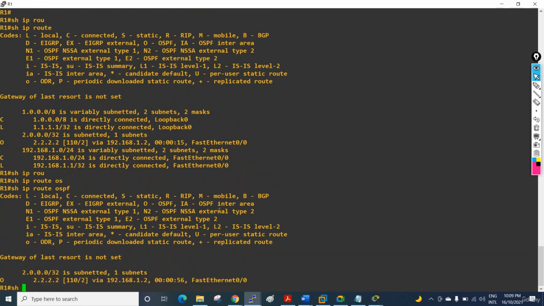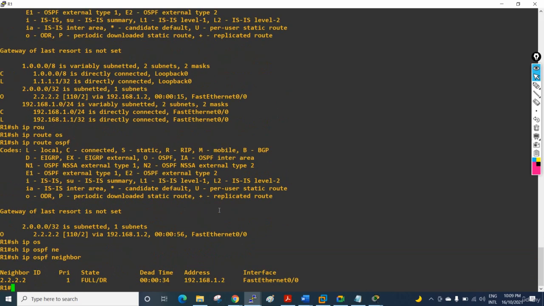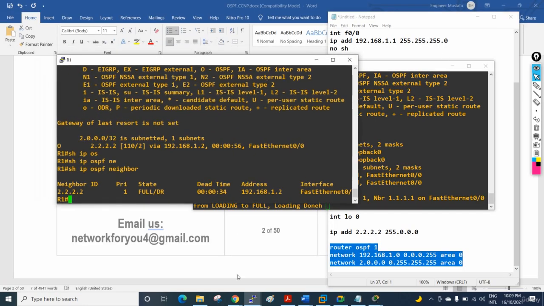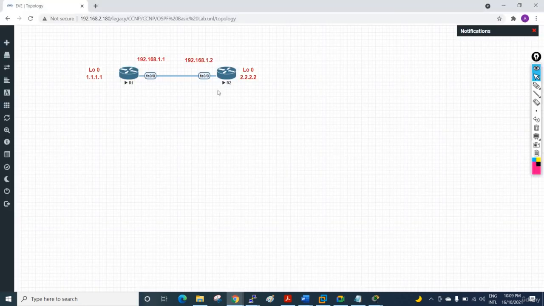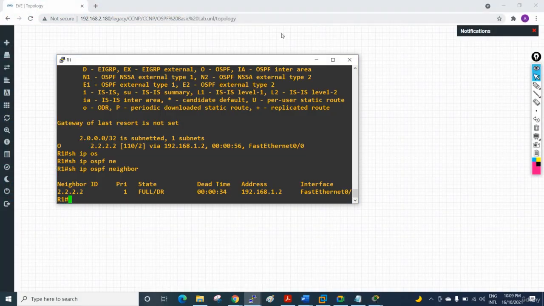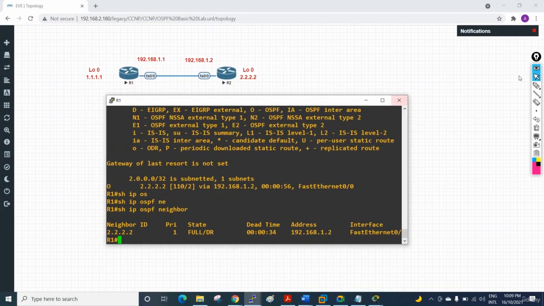And if you want to check some more things, show IP OSPF neighbor. With this one we will check the neighbor table. This is R1. We are getting here neighbor ID as 2.2.2.2. Who is 2.2.2.2? Our neighbor. Who is our neighbor? This guy. I am standing here on R1, I am checking the neighbor table. So when I check the neighbor table, what am I getting here?